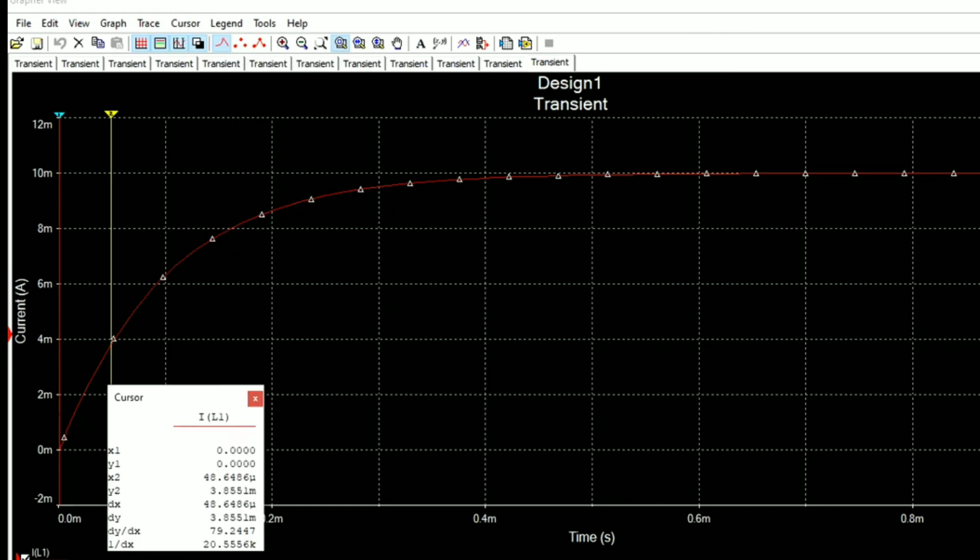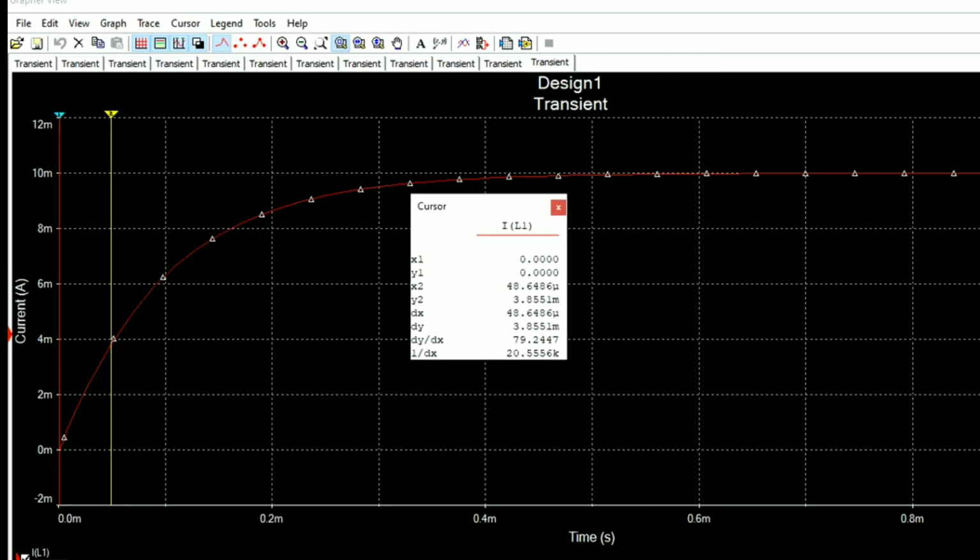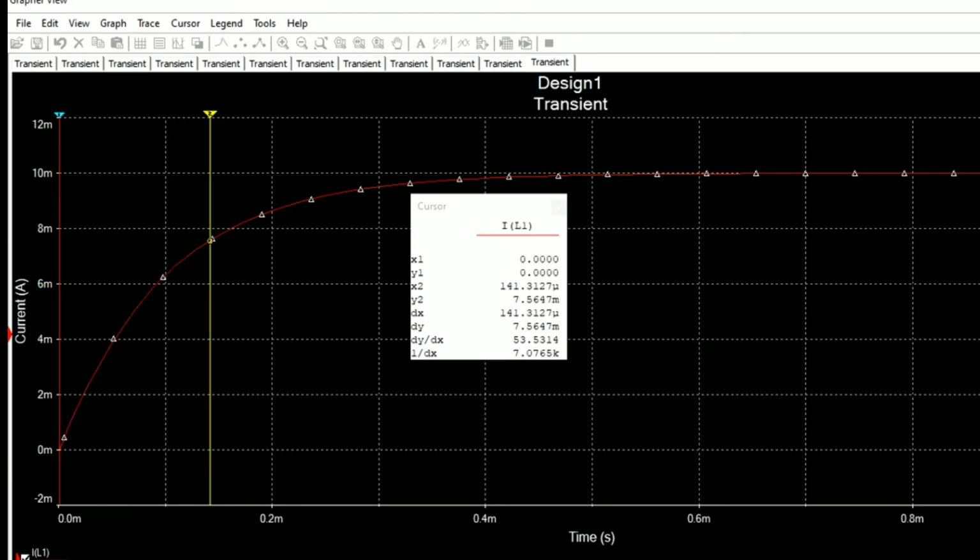So there we have the cursor tab, show cursor. In the yellow color we have the sliding point. That sliding point can be moved anywhere. So as we know, the time constant for an RL circuit is L by R. L value is 100 millihenry and R value is 1 kilo ohm. When we calculate the time constant manually, that is 100 microseconds. So here also 100 microseconds. At that time we have the value 6.32. That is 63% of maximum value. So this is the graph for current values.